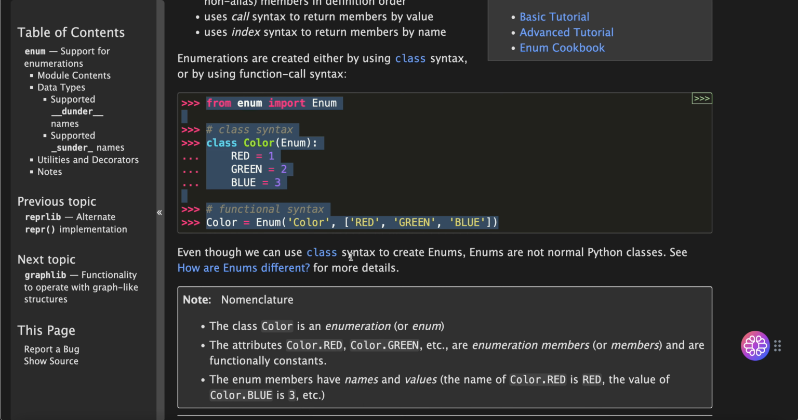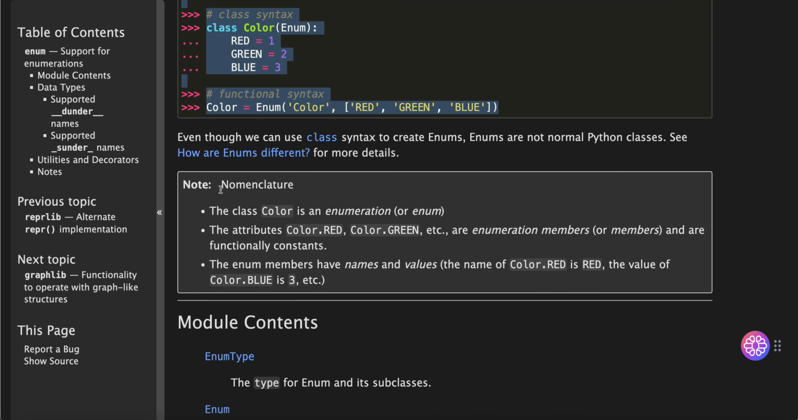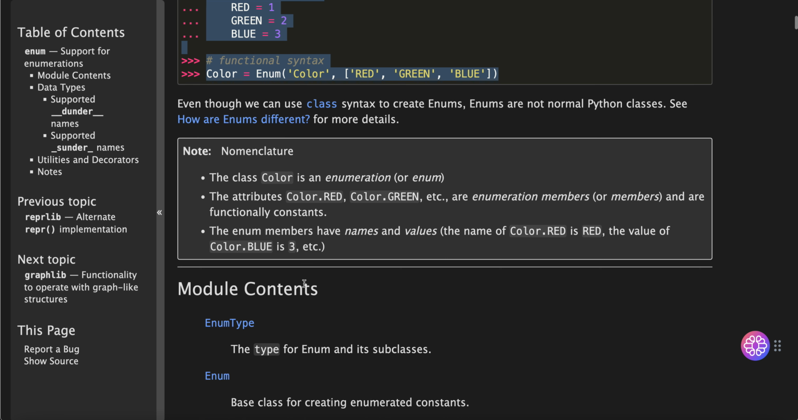Even though we can use class syntax to create enums, enums are not normal Python classes. See How are Enums different for more detail. Note, nomenclature: the class Color is an enumeration or enum. The attributes Color.RED, Color.GREEN, etc. are enumeration members, or members, and are functionally constants. The enum members have names and values. The name of Color.RED is RED. The value of Color.BLUE is 3, etc.